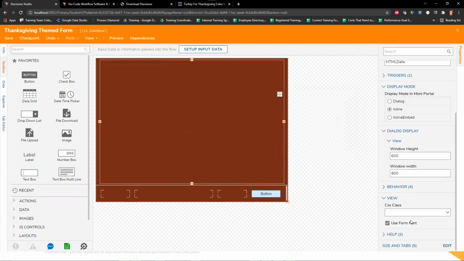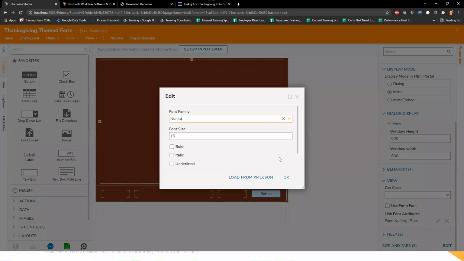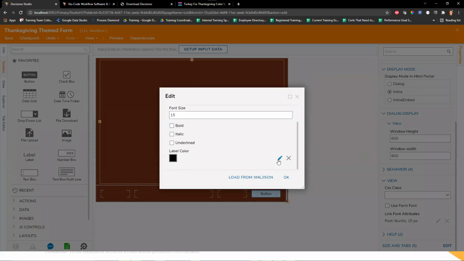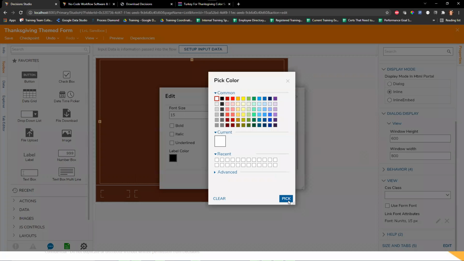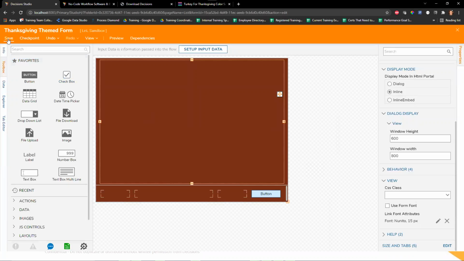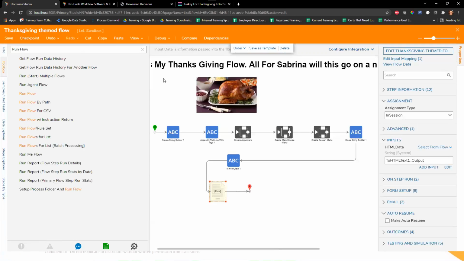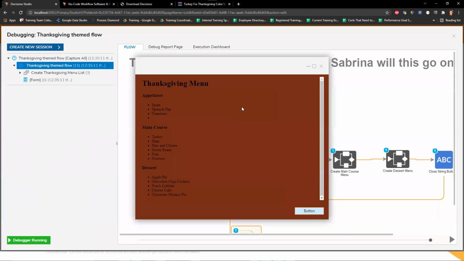And I wonder if I can change the text of this. Yeah, use form font. I want to make it white just so I can see the text better, because it was a little hard to see the dark. All right, perfect. So now let's see if this works. Debug, close our eyes, cross your fingers.